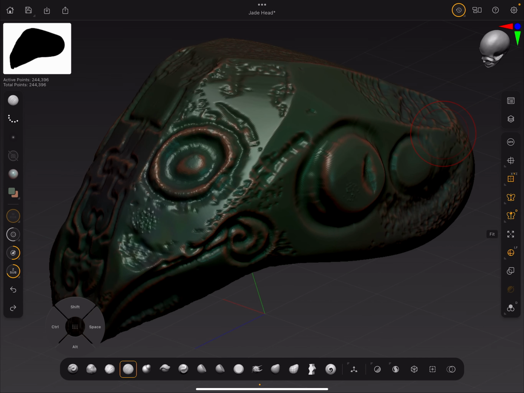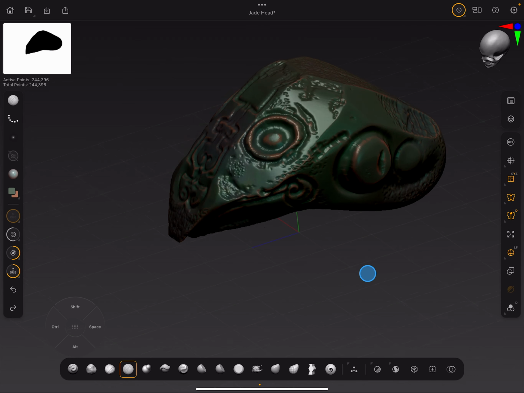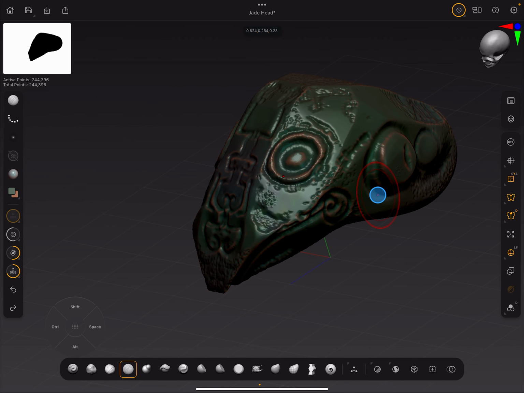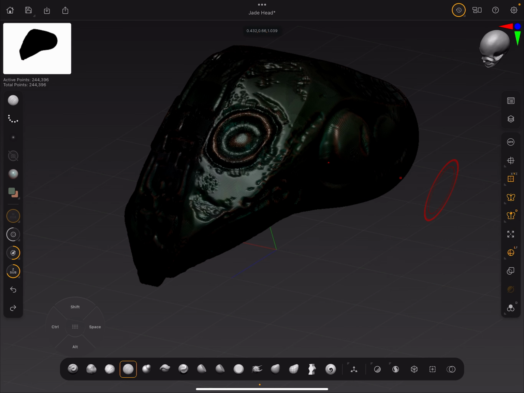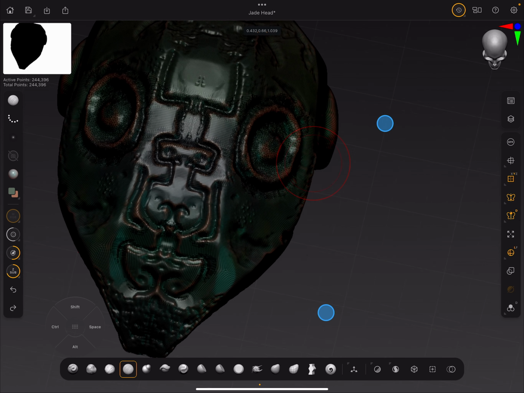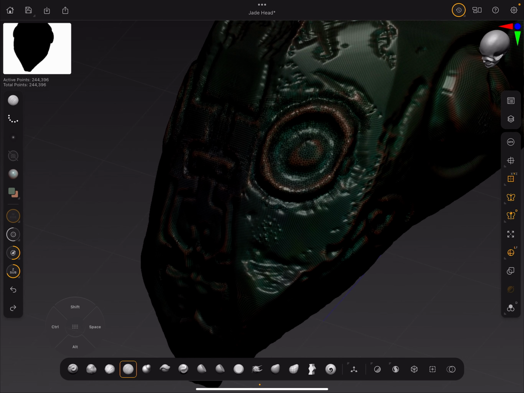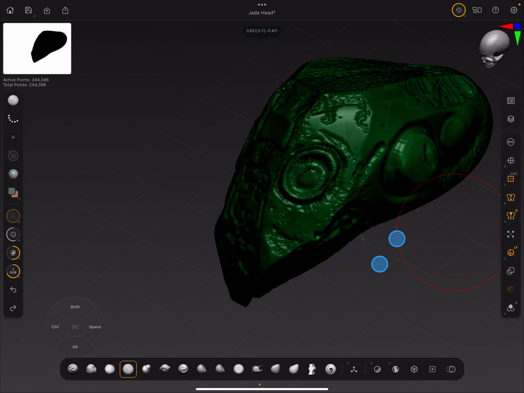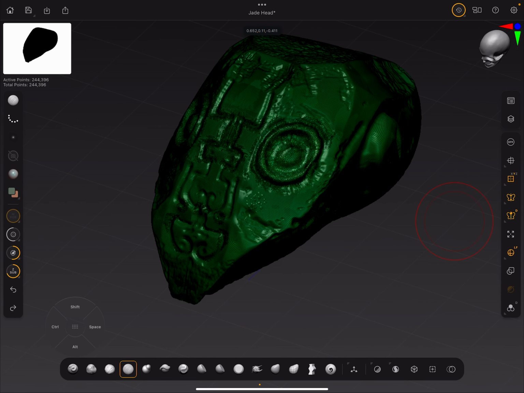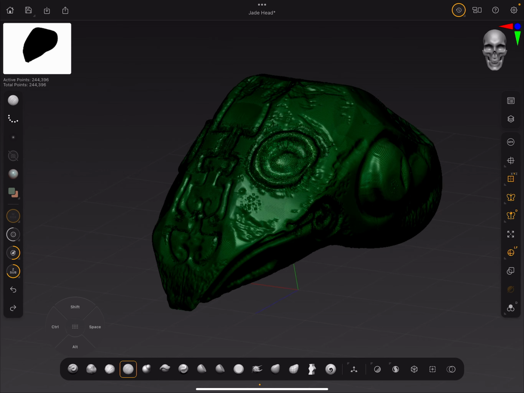We've got our zoom, fill. Okay, now this one took me a little while to figure out. However, this little circle, L and F, line and fill. Okay, so line gives you wireframe. I don't know why they didn't just call it wireframe. Okay, and we've got our wireframe, as you can see. And if we go to fill, it gives us our polygroups. So that's really cool. So I'll leave the polygroups on.